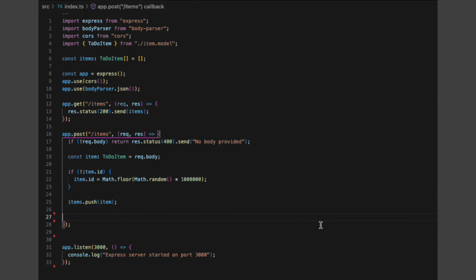Our get method is pretty simple. We just return a 200 response with the full array of items. Our post request gets a little more complex. Since we're adding new items, we want to check the request body. If we don't have one, we'll return a 400 error. Then we'll turn the JSON object of the body into a to-do item. We can also check to ensure that if the item is not given an ID, we can assign a random number to the ID. The last thing we'll do is push that new item to the array and return a 200 with the full array of items.